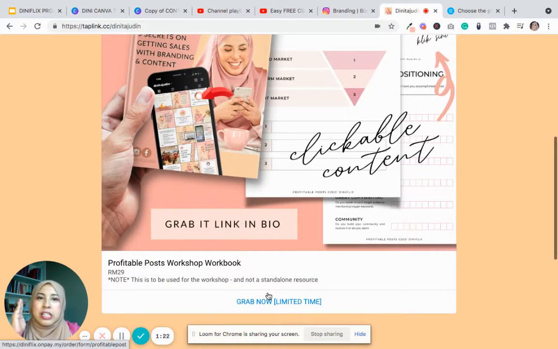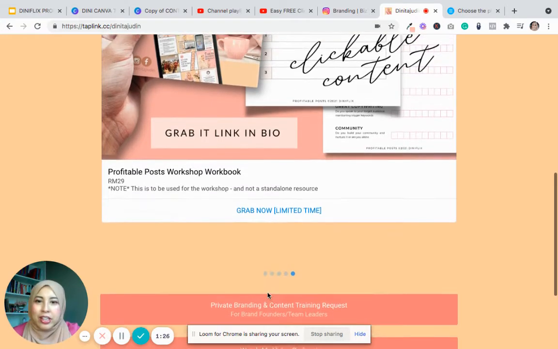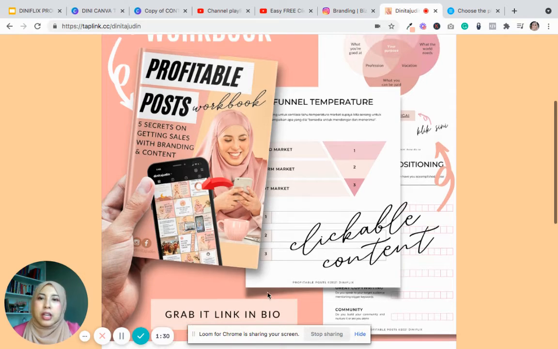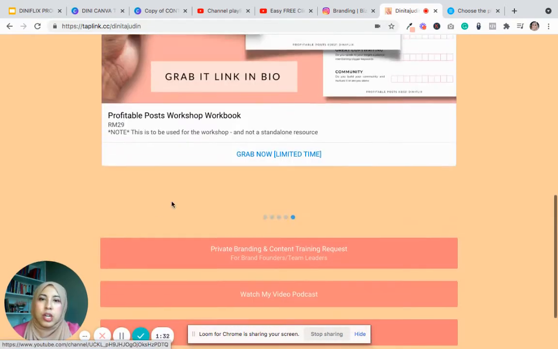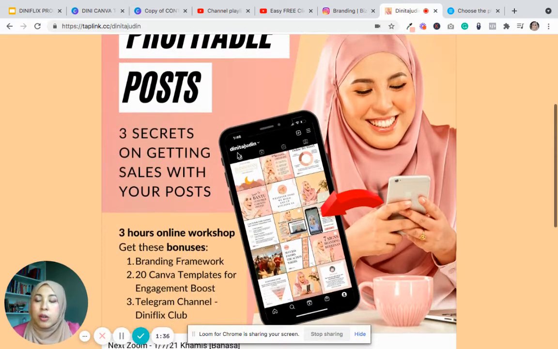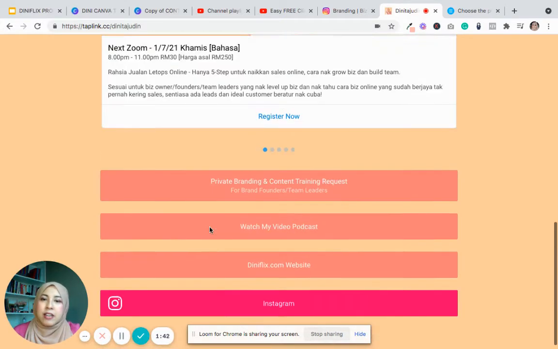Tak adalah you just give them one link and that's one link. They have to go around and find everything there. No, you can. It can be themed. Okay. For example, here I'm selling this workbook, and then I'm selling workshop. So they can go to the things that they want, all right? And the details are all here, the date and the price and everything.